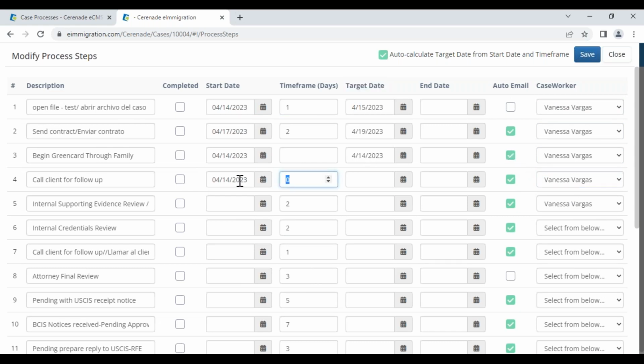For example, let's say that on the 16th, I need to call the client for follow-up. Well, if I'm responsible and I haven't called the client for follow-up, or I don't click here, completed or done, then the system is going to email me on the 16th and say you need to call the client for follow-up. So this is a good feature to utilize to keep everyone on the same page.